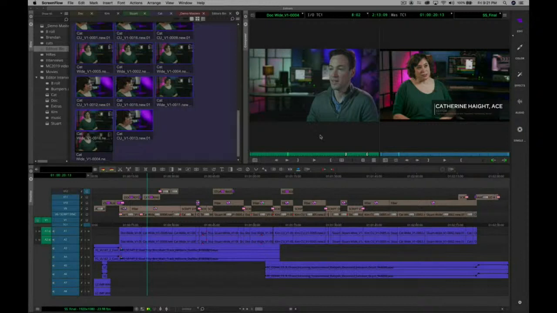PhraseFind is a powerful tool that enables you to locate clips quickly and easily, and it's included with Media Composer Ultimate, and it's an option that can be added to any subscription or perpetual license of Media Composer. PhraseFind automatically analyzes and indexes all of the audio in your project, and it creates a phonetic database that allows you to search on the spoken word. So let's see what that looks like.